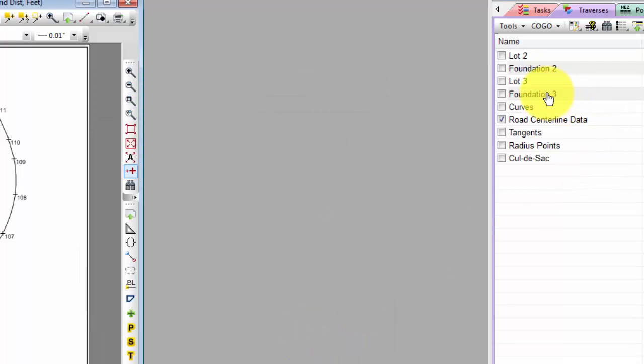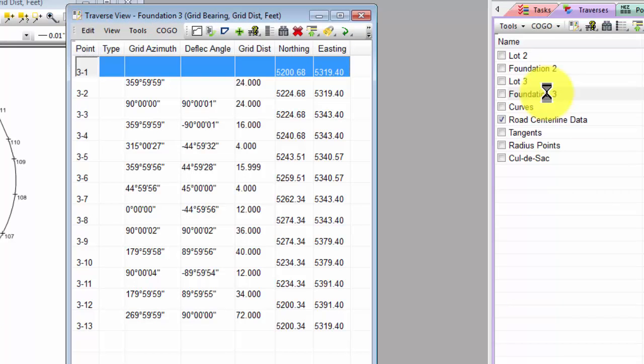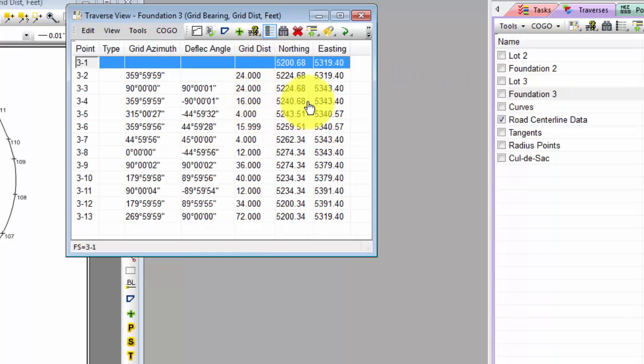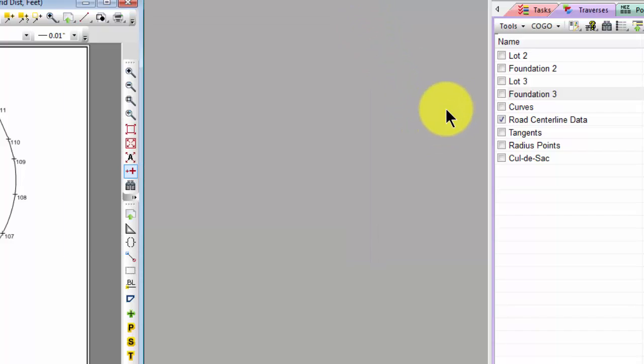So now I could come in and open either one of these traverses, and Traverse PC would have 3 decimals for distance, 2 decimals for coordinates. It's a great way just to say I want all of these to be the same and use the same number of decimal places.